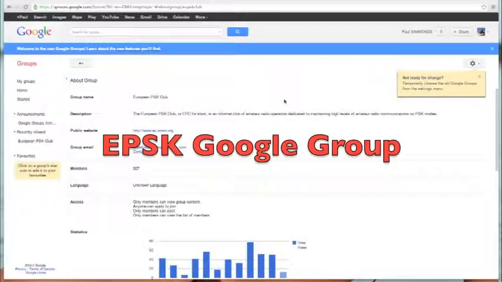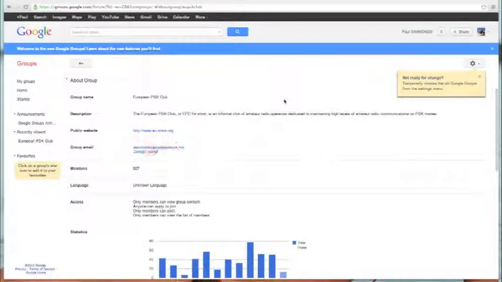I do recommend that you join the EPSK's Google group. This is the home page for the EPSK Google group, and you just simply apply online as you would with any other Google group for permission to access this page. Once you've applied for subscription to the EPSK Google group, you'll receive an email, something similar to this, showing that your subscription to the EPSK was approved. You can then just simply click on Visit this group and go to the Google group site.